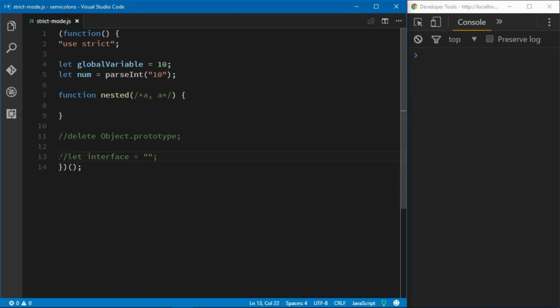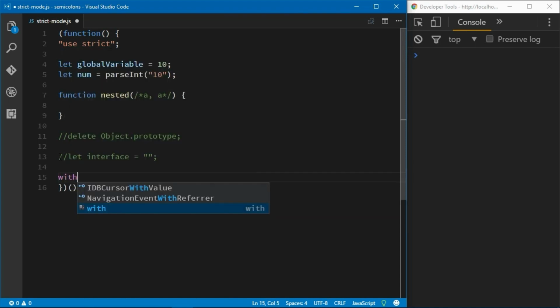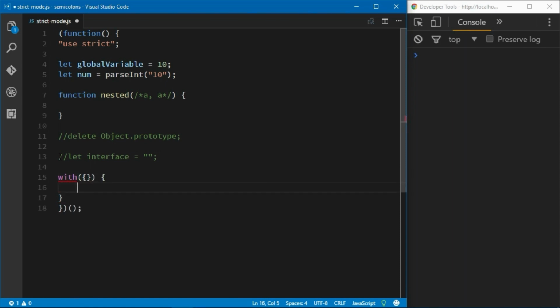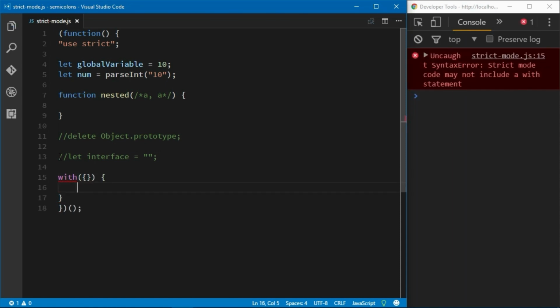And then there's the with statement. With has been considered a bad practice for a very long time, but now inside of strict mode, you will get an error if you try to use with. It is prohibited to use in strict mode, so don't even try to use it there.